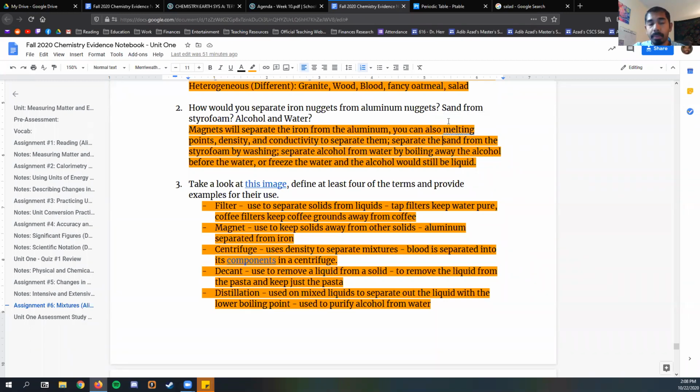Next up, how would you separate sand from styrofoam? You could wash it. Honestly, mixtures, they vary in terms of complexity, right? Separating iron from aluminum, it could be complex, or it can be as dead easy as using magnets. Sand from styrofoam, soak the mixture in some water, your styrofoam will float up.